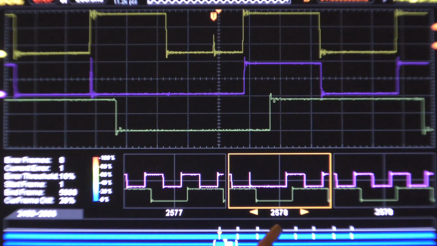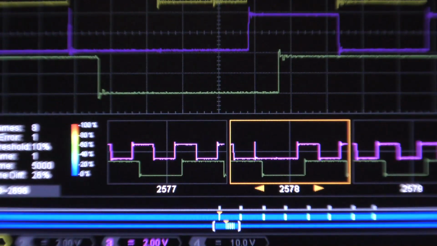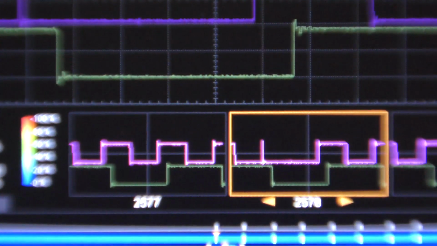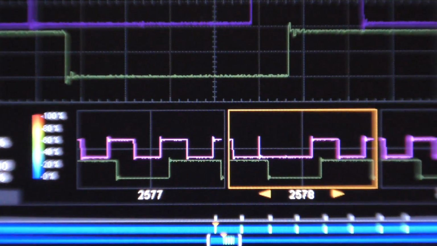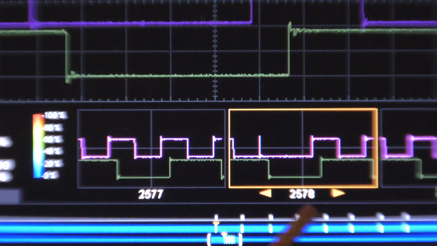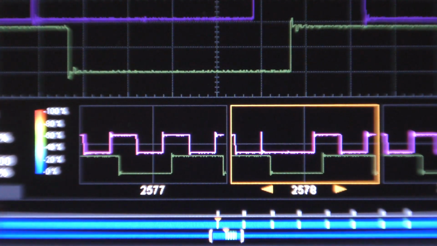And you may notice down here it says error frame is 2578. Don't know if that's very readable. Let me zoom in a little bit. There we are. You see that it's frame 2578. Now, I've recorded 5,000 frames here.